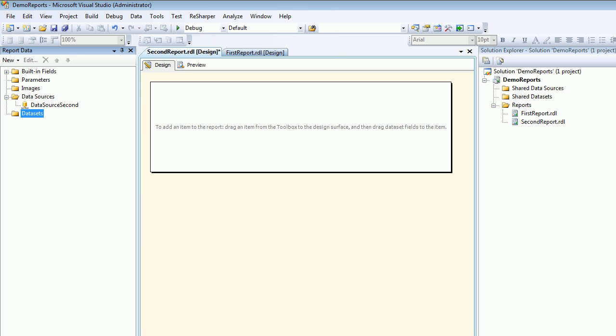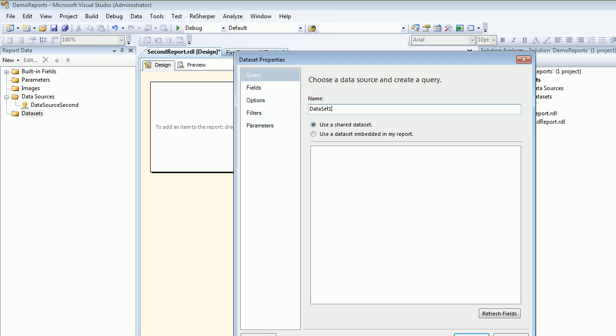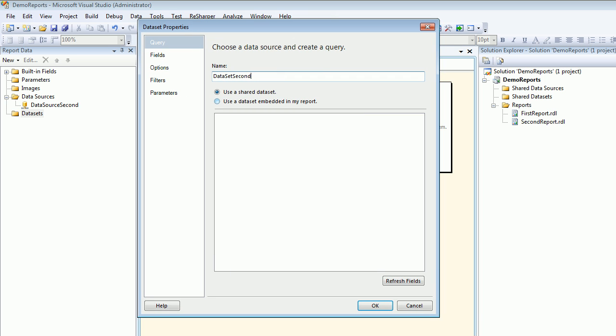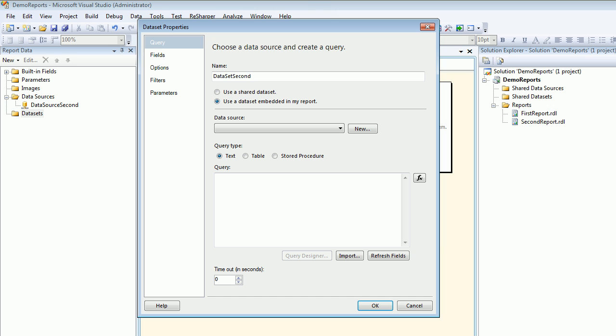And as we all know, if we want the data, we need to create a data set. So let's add a new data set. Right click on the data sets, and I'm gonna call this one second again. This is data set second. Use the data set embedded in my report.